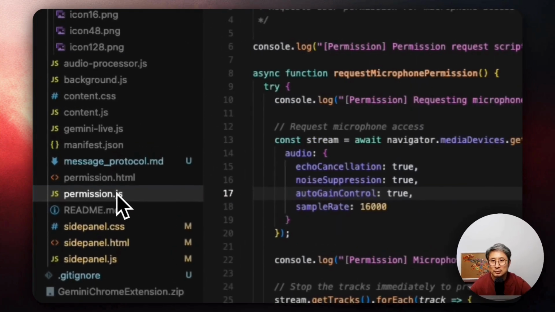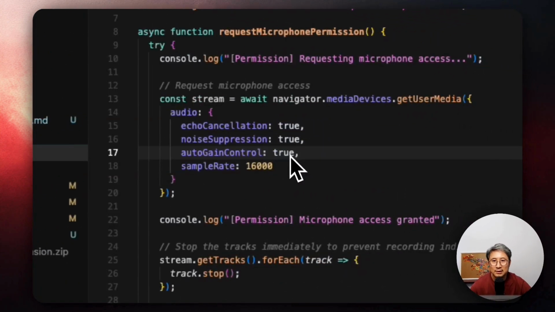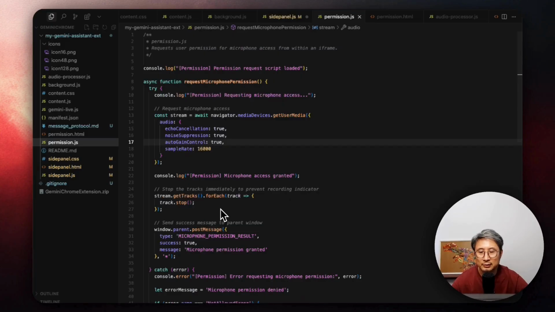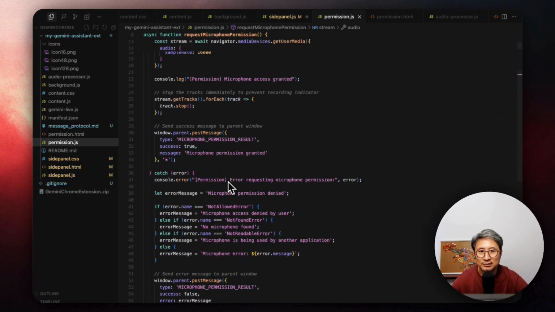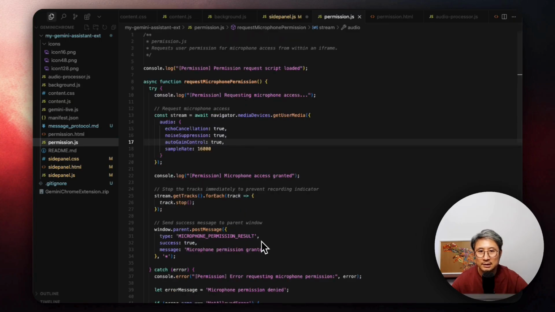And also we have the permission JS and permission HTML files. This implements a very common function when your application on a website needs to use the user's microphone. So the solution is to have the content script inject a hidden iframe that loads our permission HTML. That page then runs permission JS injected in the user's active HTML, which can ask for permission.